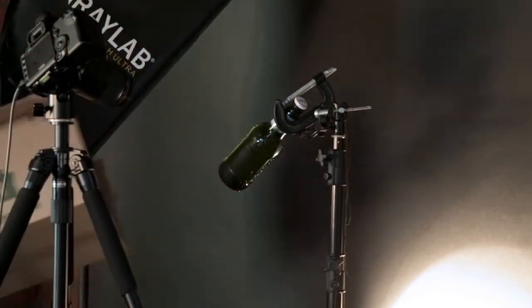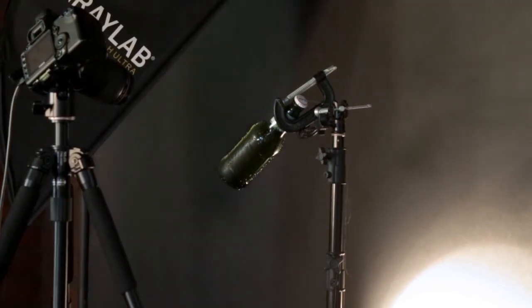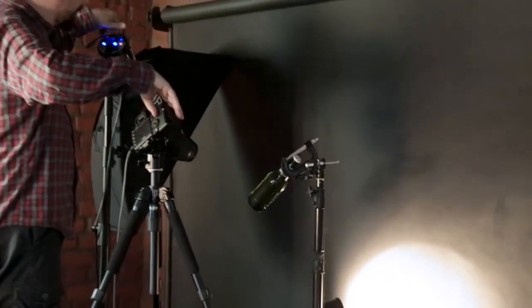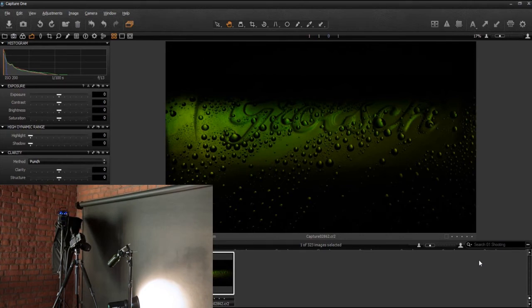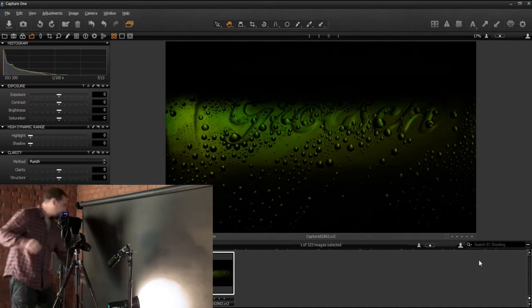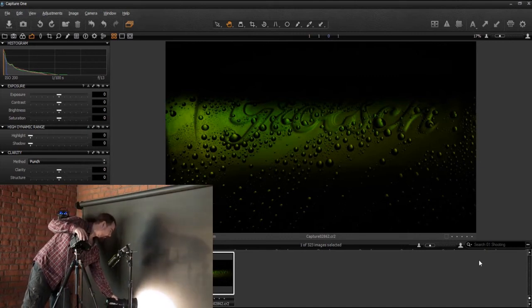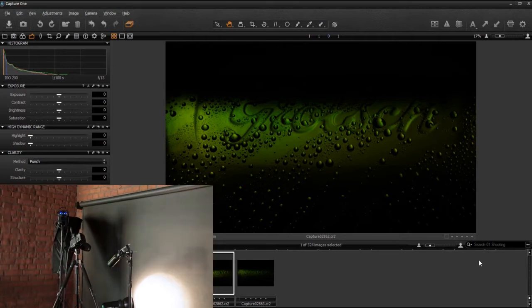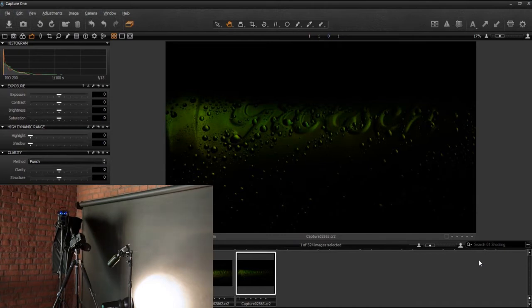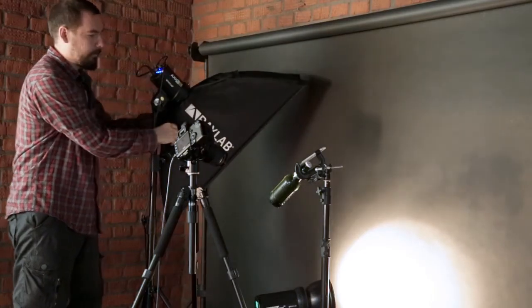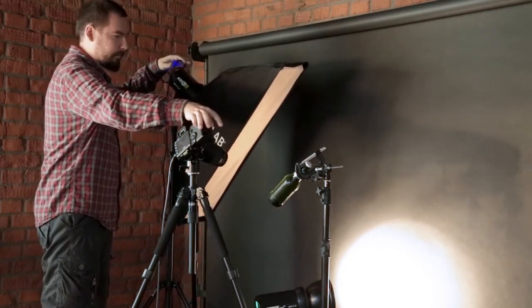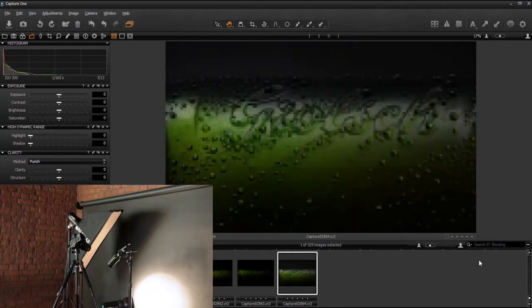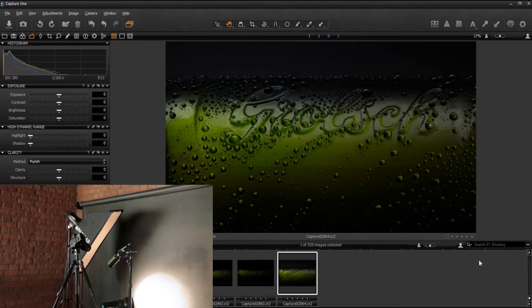Okay, I think that's enough. Actually, let's take one picture without the second light. It might also look great. Yeah, and it definitely does. Okay, great. Let's use softbox along with the first light. That's great.